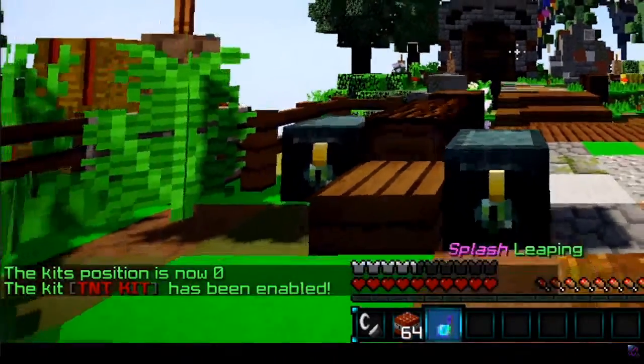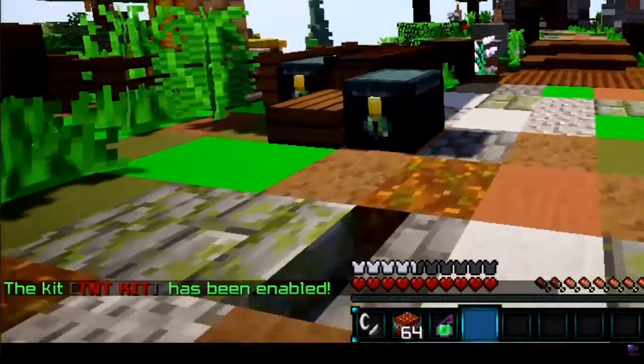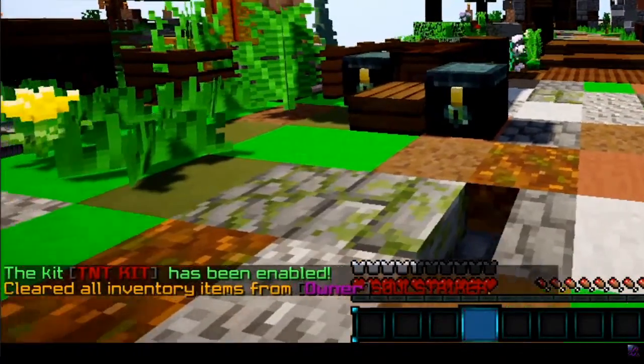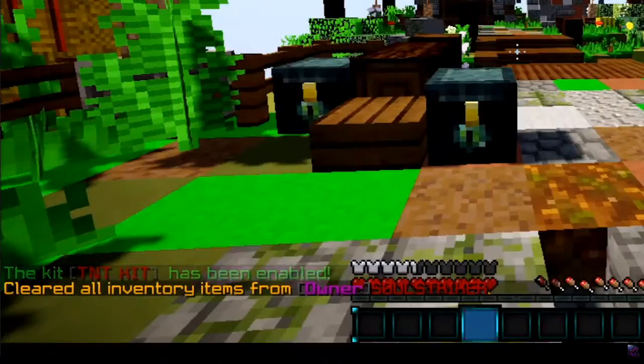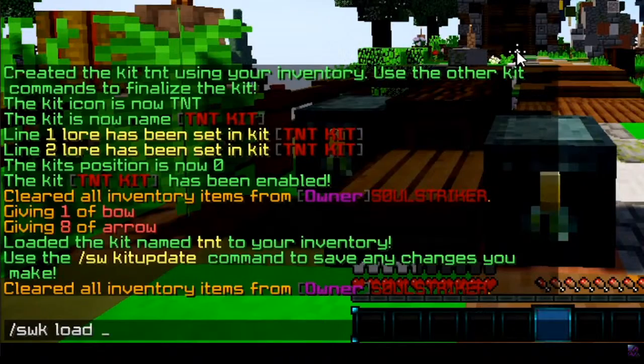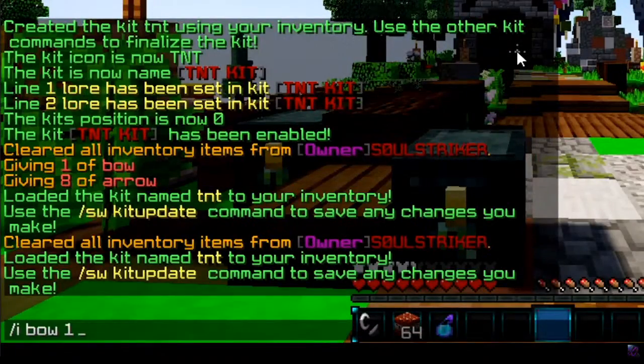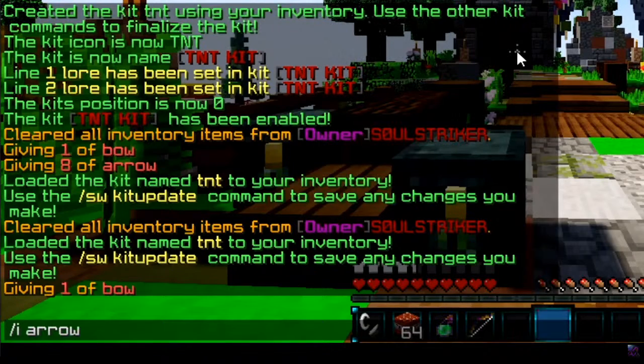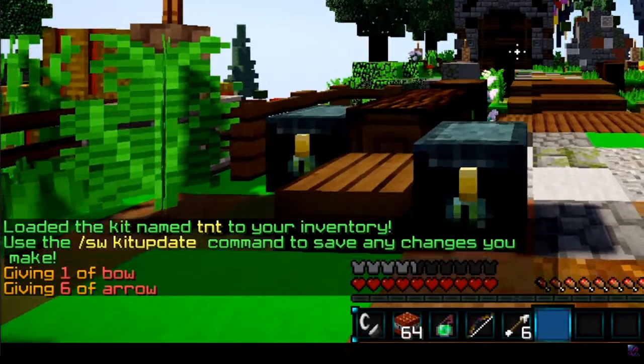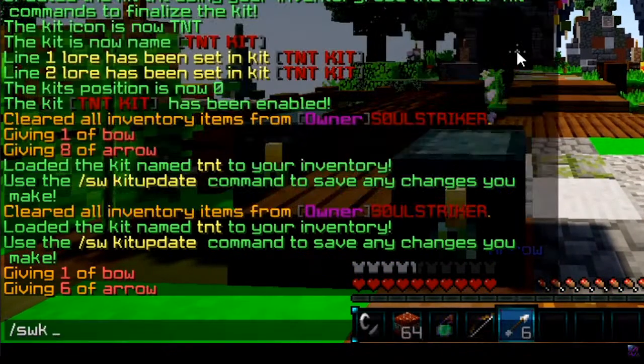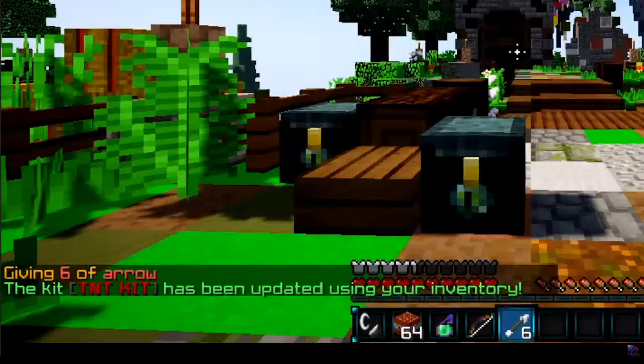Say you want to add something else to the kit, even though, let's say, you cleared your inventory and you still wanted to add something to it. You can do SWK load and then the kit name, so TNT, and now you can add stuff to it. So say I wanted to add a bow, and then we'll add arrows, like 6 arrows, right? And now we want to update that, so you can do SWK update and then the kit name. That will just update everything that you have in your inventory.